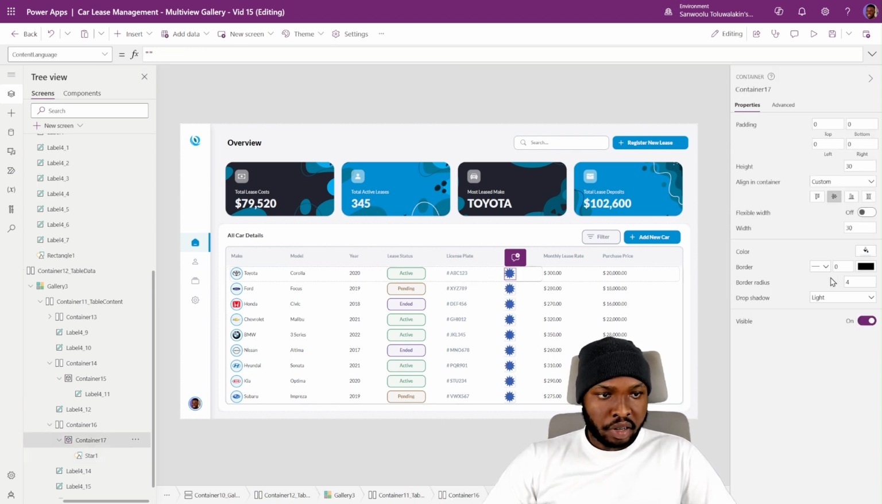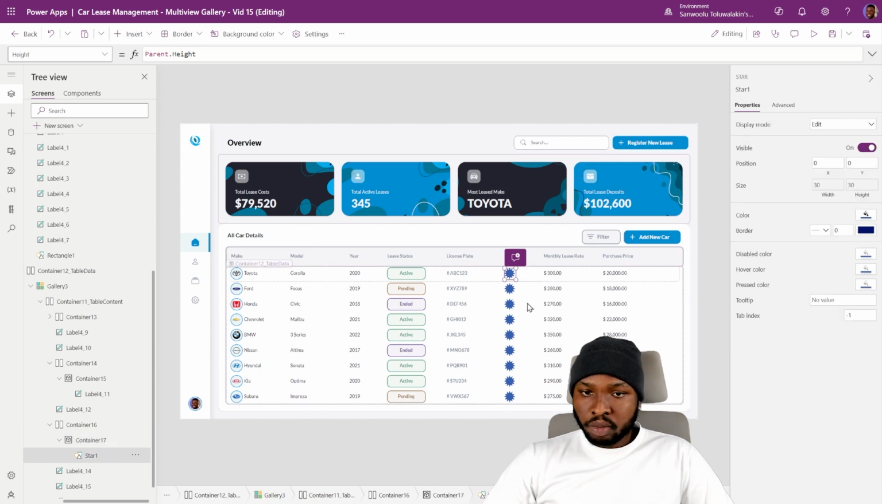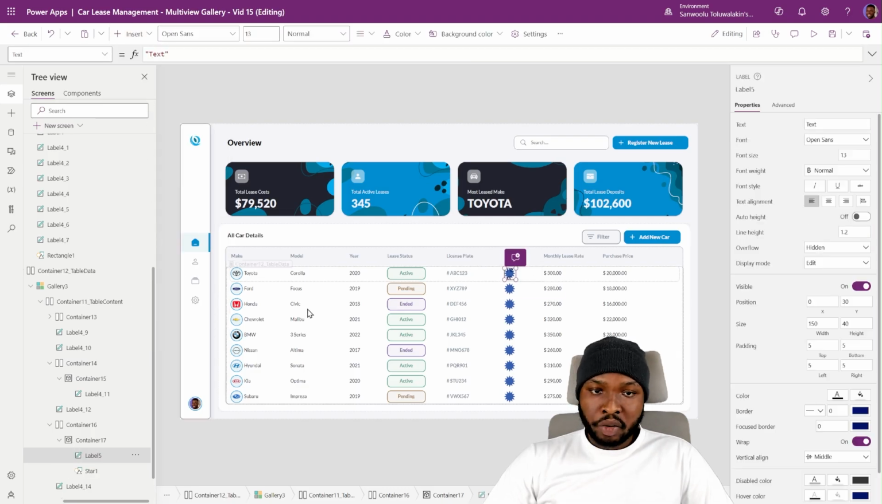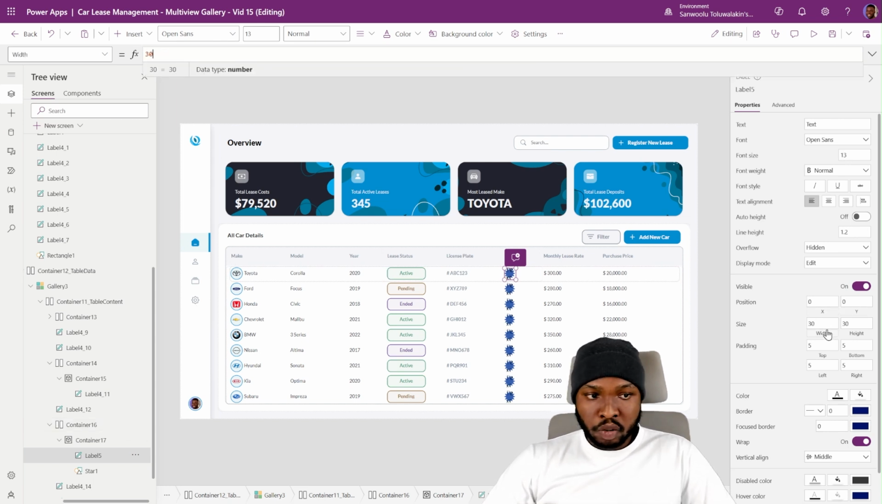For its parent container, we just remove the border radius and drop shadow. We don't need that. And then let's add in the text label on top. I guess we shouldn't have deleted it before. Yeah, so let's just add in another one. Add in a text label on top, set the x and y value to 0, and set the width and height to parent.width and parent.height respectively.